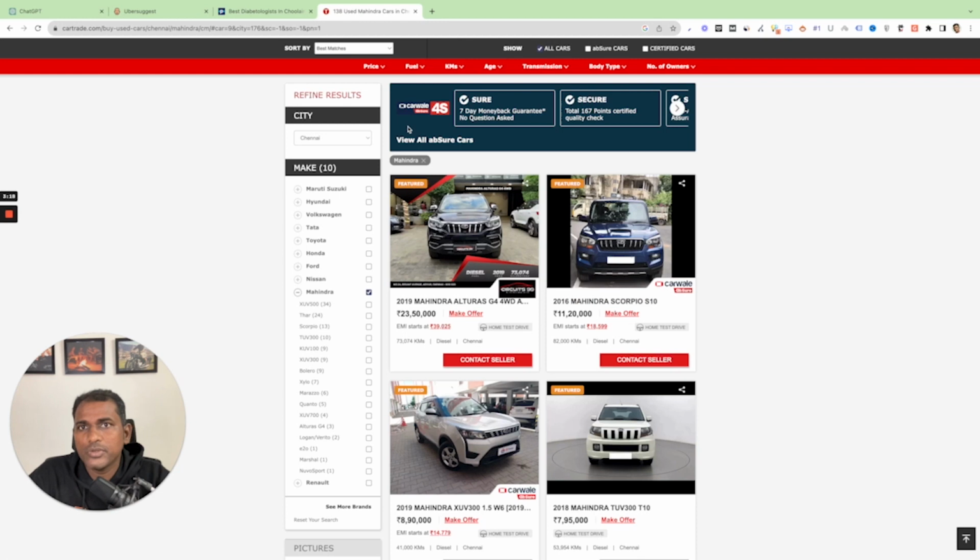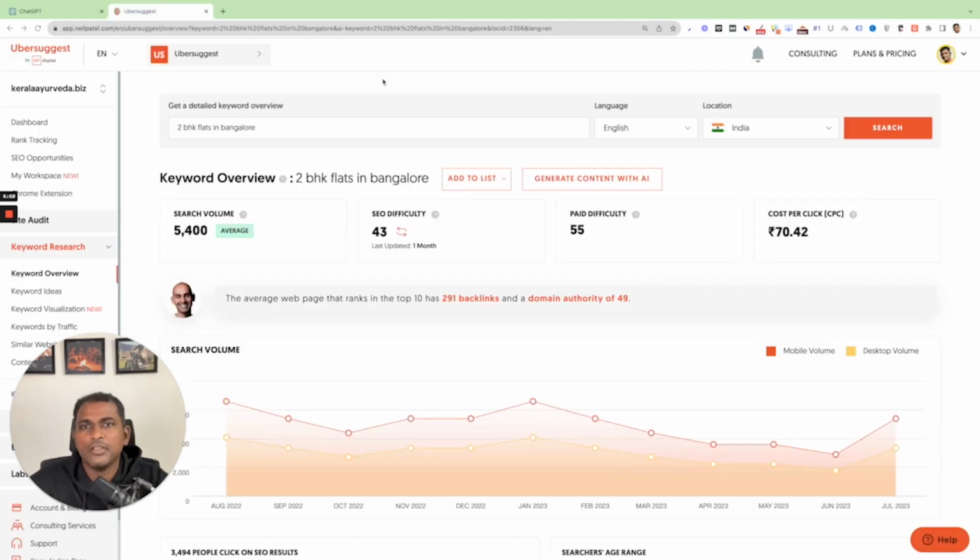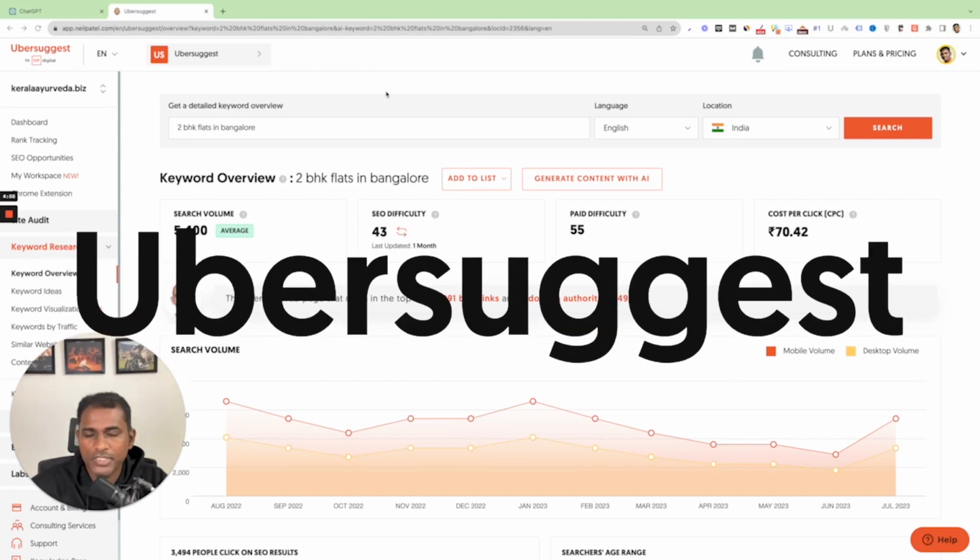Now what we're going to do is, let's try to build something from scratch on how to do programmatic content creation. Probably we'll take the real estate industry, and I'll show you with a live example. Great. So we're going to start with the keyword research. I'm using the tool Ubersuggest.